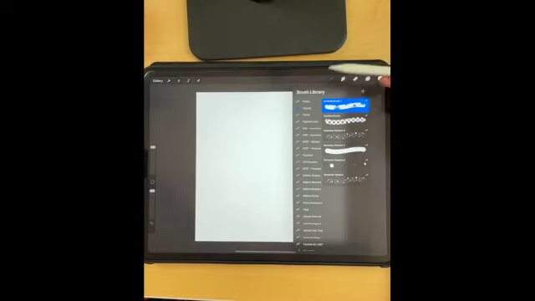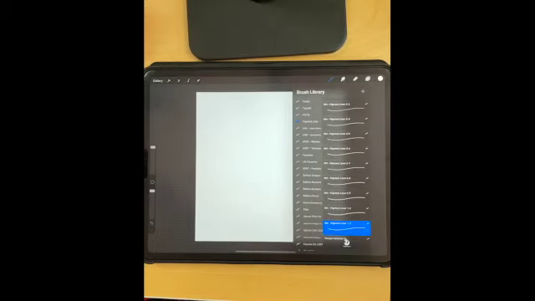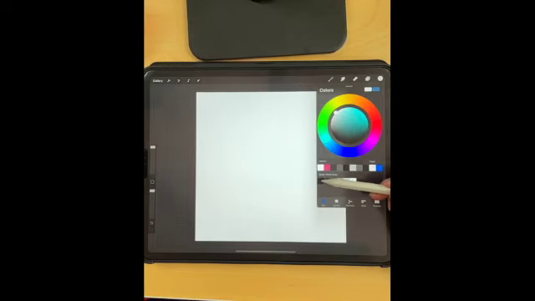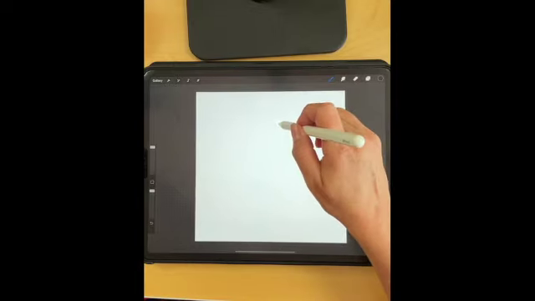So what I'm going to do is go over to my brushes, and I'm just going to pick a monoline. It can be any monoline, it doesn't matter. And then I'm going to select black for my color, and I'm just going to draw a circle.